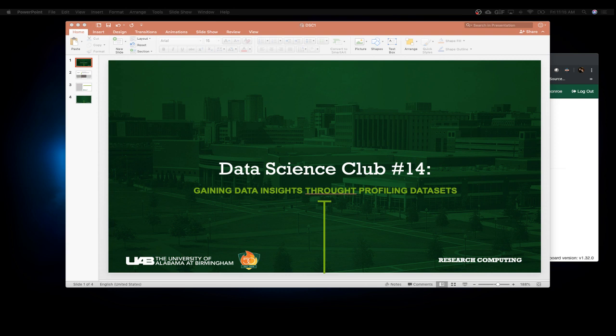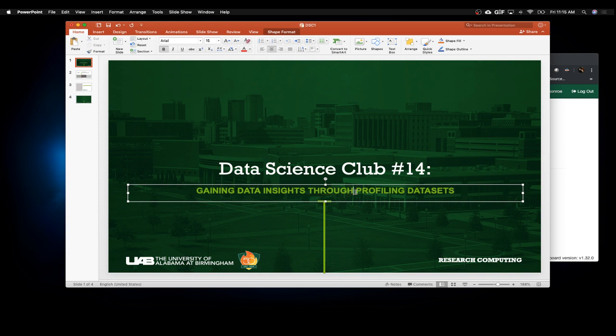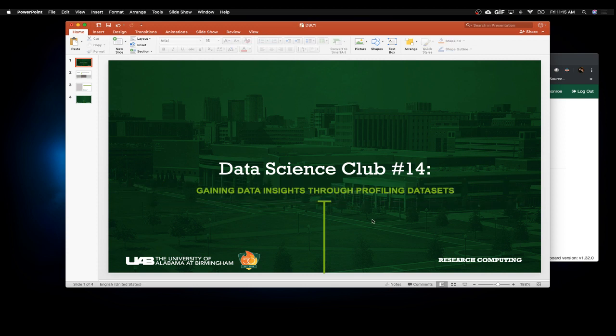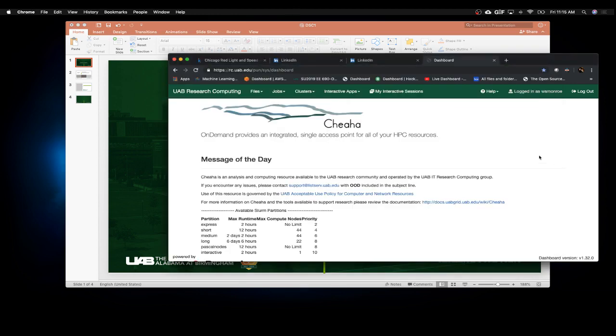All right. Welcome to Data Science Club number 14. Today we are going to talk about profiling data sets. There are some really nice tools that, with just one command, take a Pandas data frame and give you a whole bunch of different graphs and statistics. We're just going to play around with that and see what we can learn about our data sets using those tools.